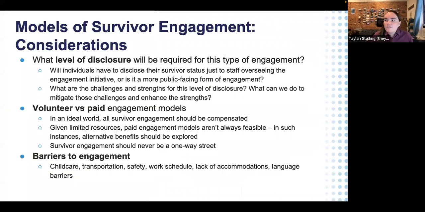So a few considerations to think about as you're developing survivor engagement models. First, what level of disclosure makes sense? Different types of engagement are going to require different levels of disclosure. Not all survivors are comfortable publicly sharing their survivor status. So maybe an advisory council is a public-facing advisory council where they liaise between the community or the organization, and it's known that this is an advisory council made up of survivors. That might not be a good fit for all survivors if they don't want to be in a public-facing role, if they don't want the world to know that they're a survivor.